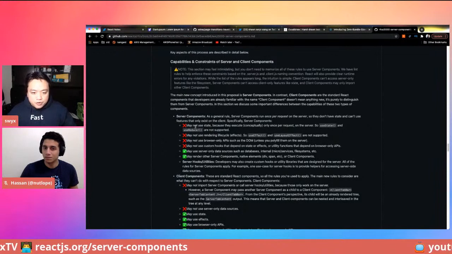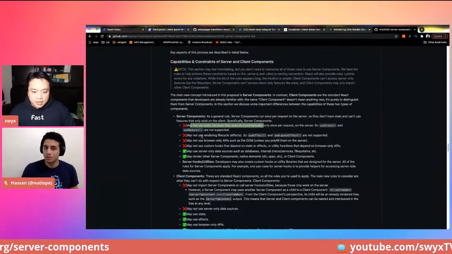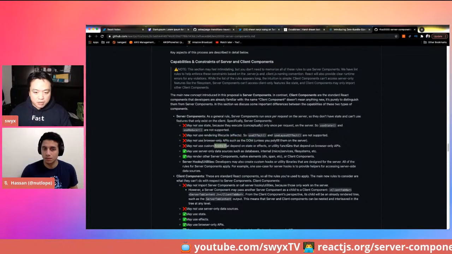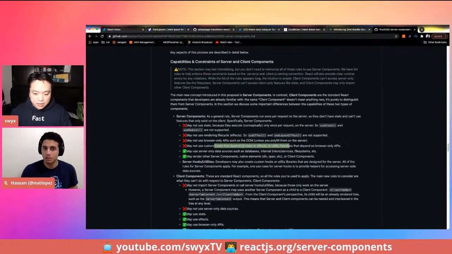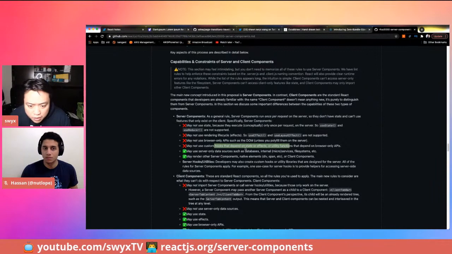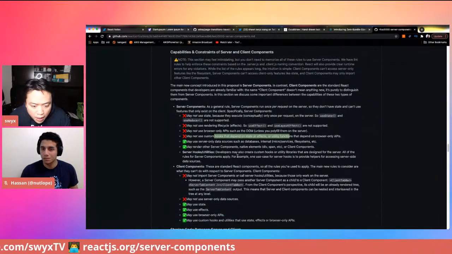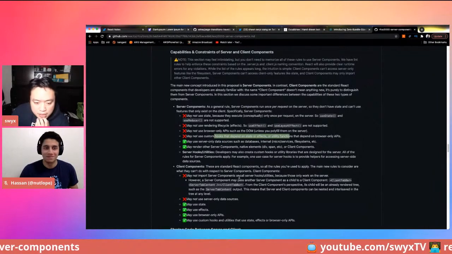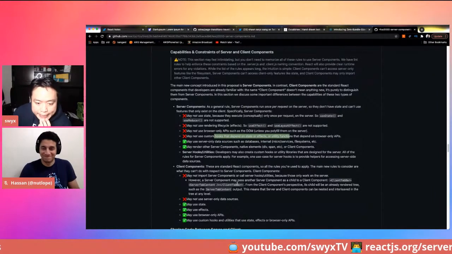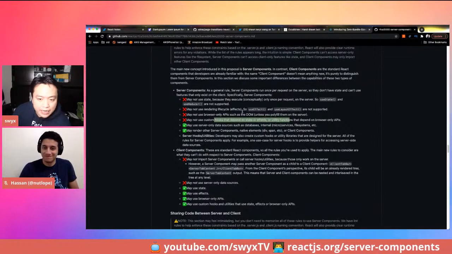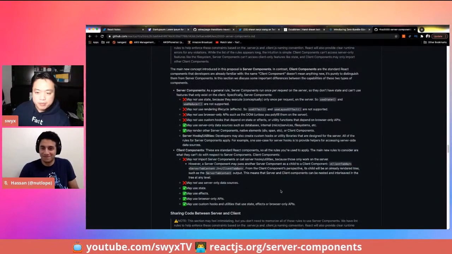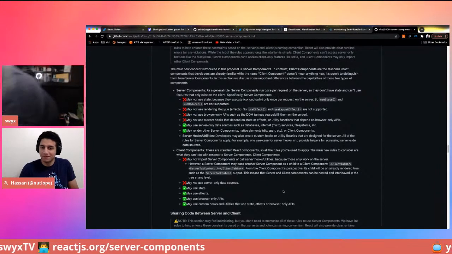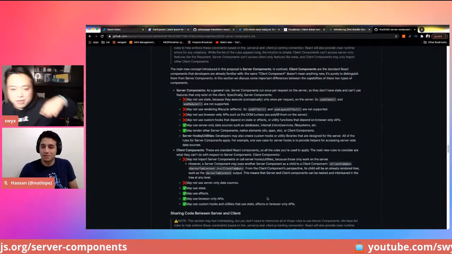Yep. Okay, so server components may not use state. They may not use rendering lifecycle, browser-only APIs. I mean, these all make sense. But where's the part about not being able to pass in functions? Oh, you cannot pass from server to client, right? Okay, I don't see it here, but the point was made during the talk.